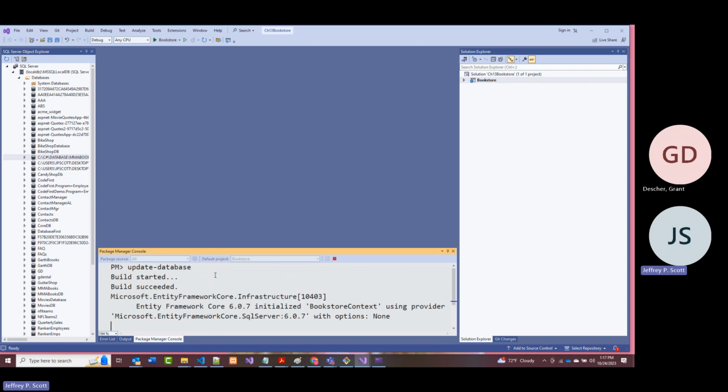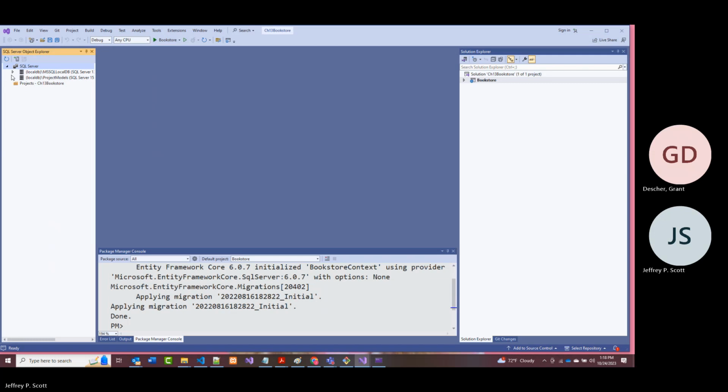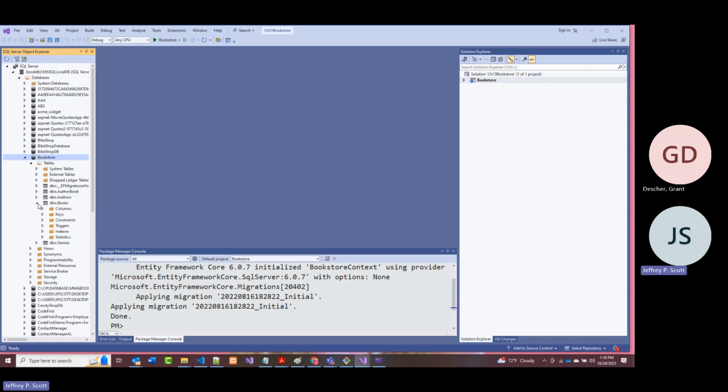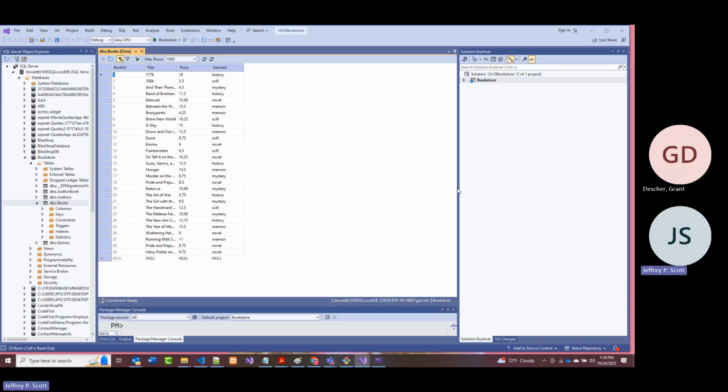Well, that succeeded. That's good. All right. It says it applied all that. Let's see if it's back. There it is. Just going to look at one table. It doesn't matter which one. I'll look at the books table. All right. So that looks like it's been populated. That's good. All right. Let me shrink this down and over.